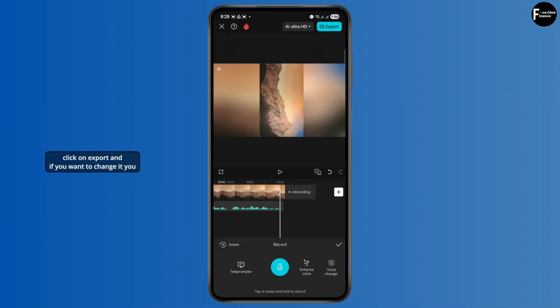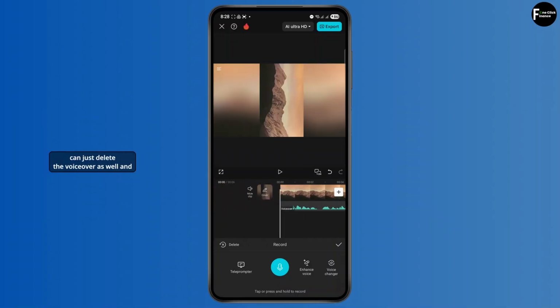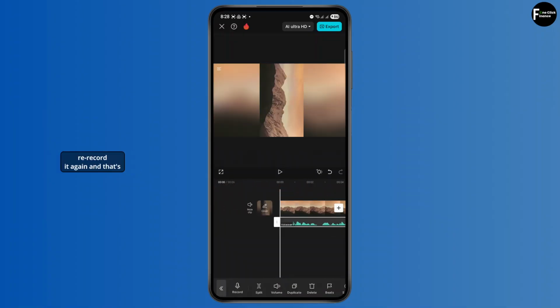Now all you have to do is click on export. And if you want to change it, you can just delete the voiceover as well and re-record it again.